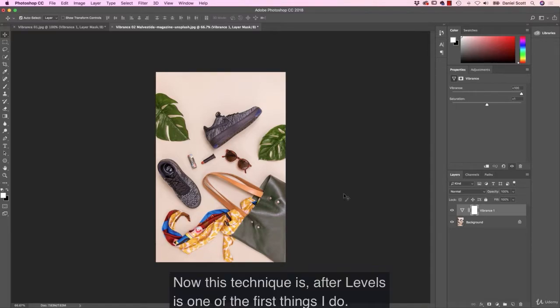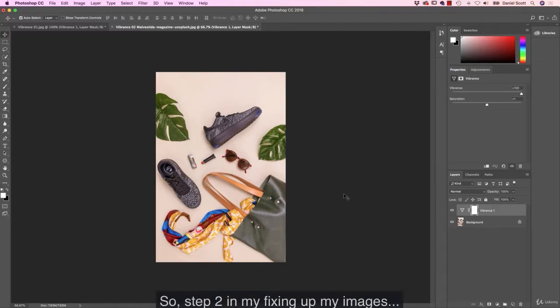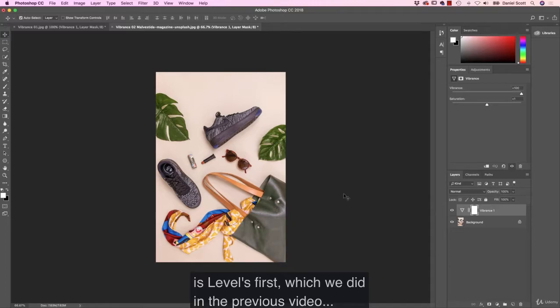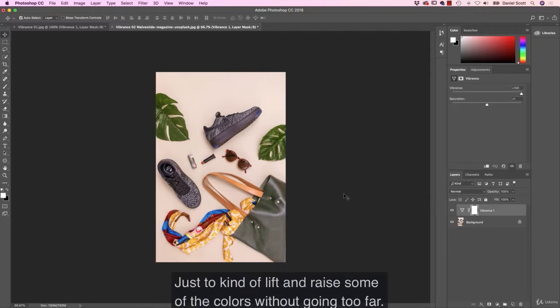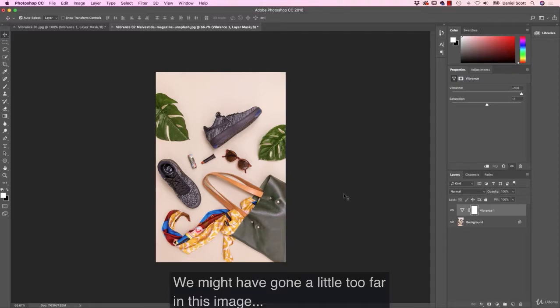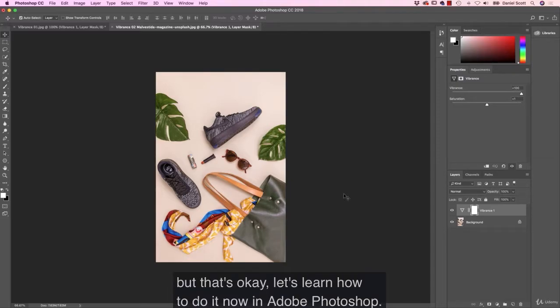Now this technique is, after levels, one of the first things I do. So step 2 in fixing up my images is levels first, which we did in the previous video, and then I look at vibrance just to lift and raise some of the colors without going too far. We might have gone a little too far in this image, but that's okay. Let's learn how to do it now in Adobe Photoshop.